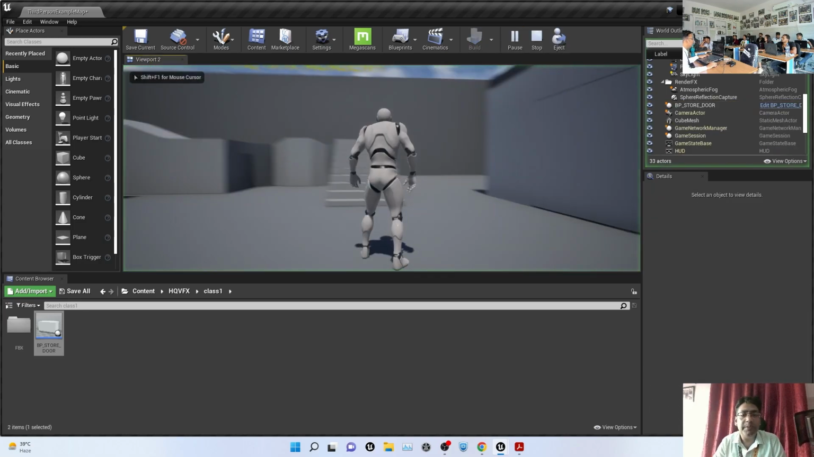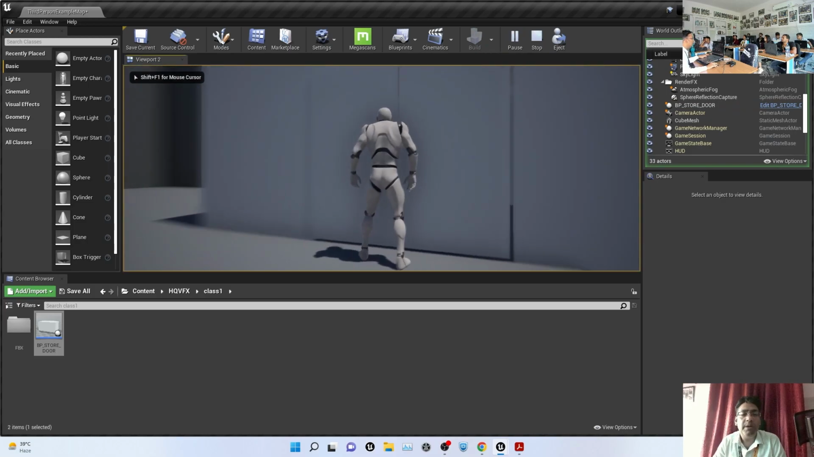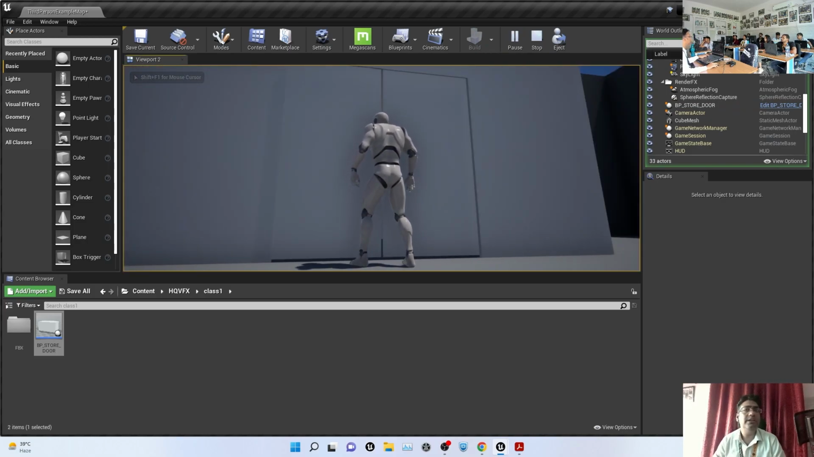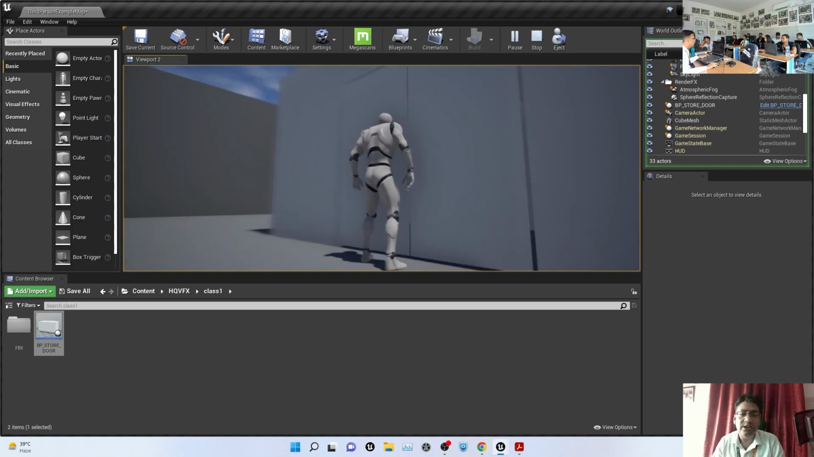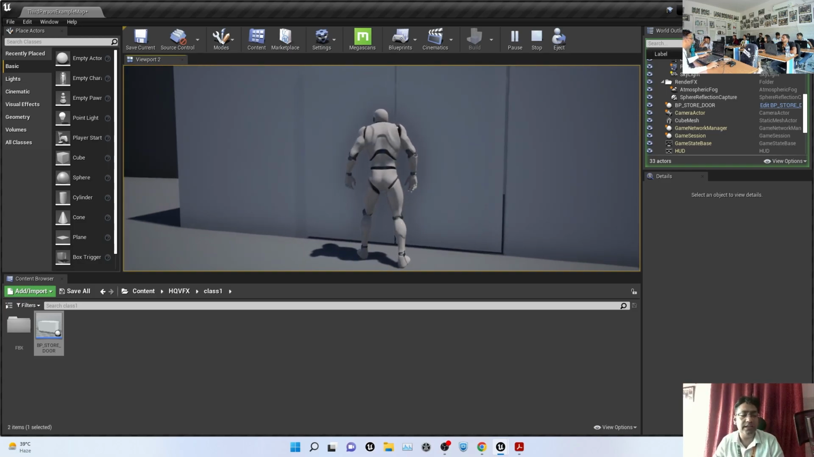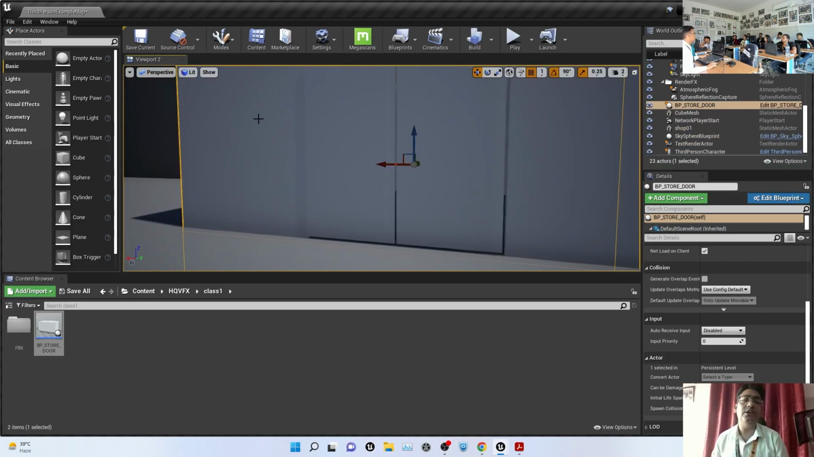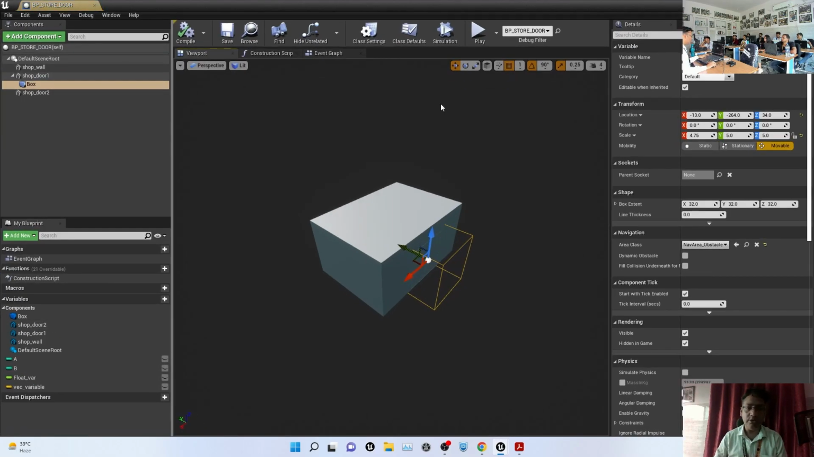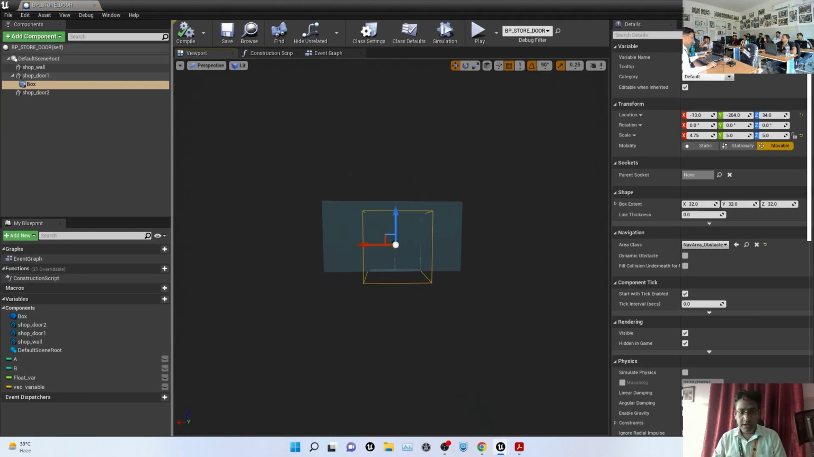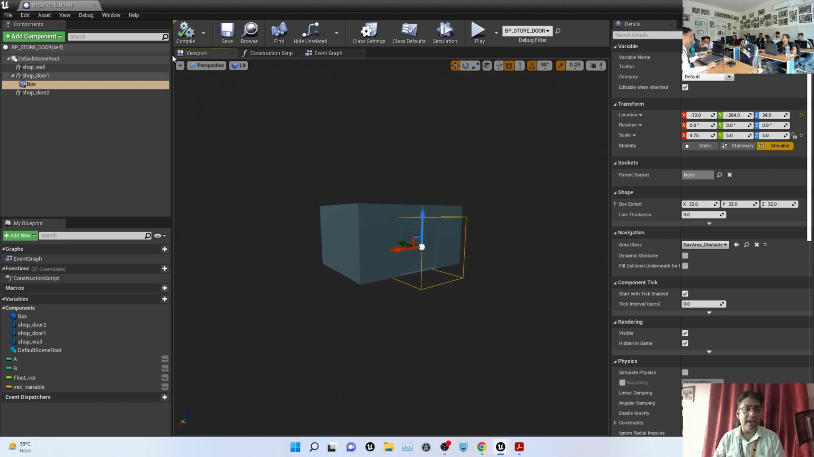So now if I hit play, it will not be visible, but just adding the collision will not make your life easy. All you have to do is set the logic. How do you set the logic? To set the logic, you have to open the blueprint editor again. Okay, good. So now we have our logic.